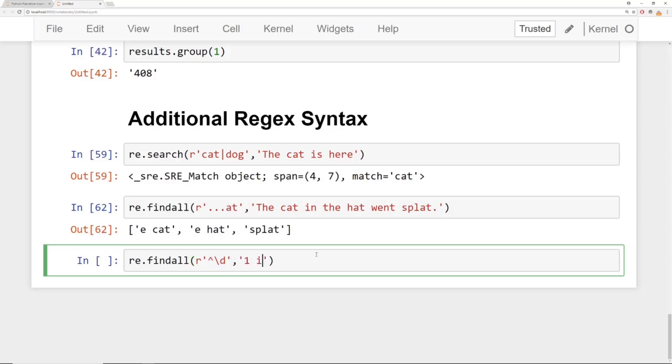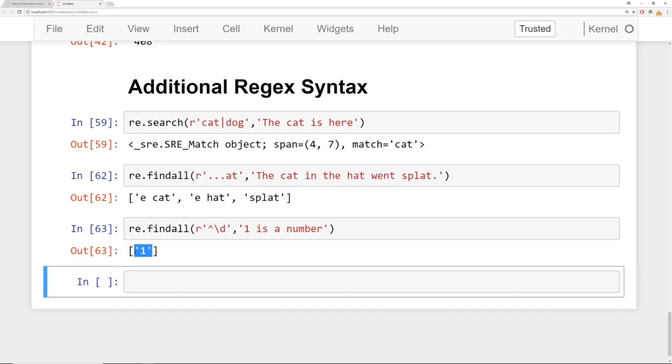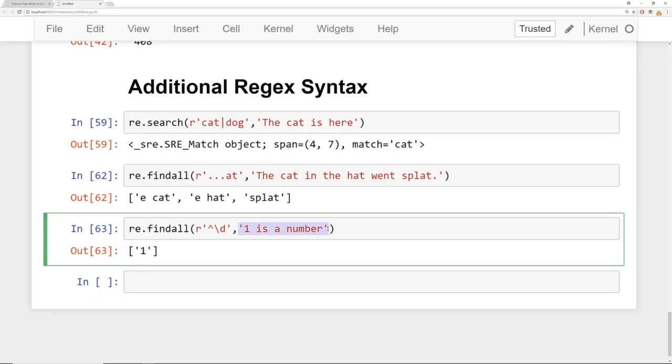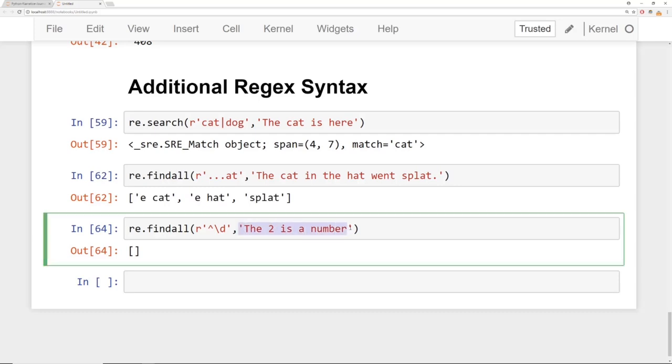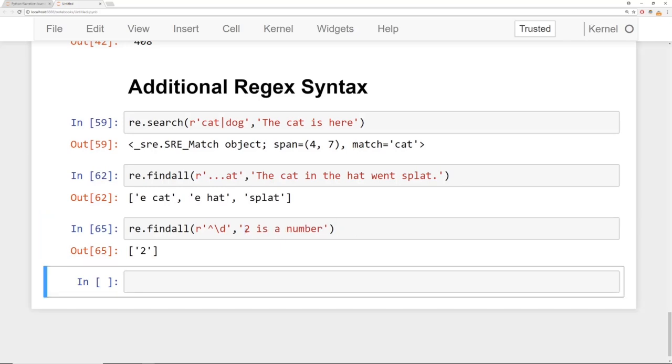So we'll say "1 is a number", and this returns a match for 1 because the entire text itself starts with the actual digit. Keep in mind, this is only for the entire text, not for a number randomly inside of this. So if I say "the 2 is a number", I'm not going to get any matches here because it's only searching if the entire text itself starts with a number. So if I say "2 is a number", then I find my match for 2.